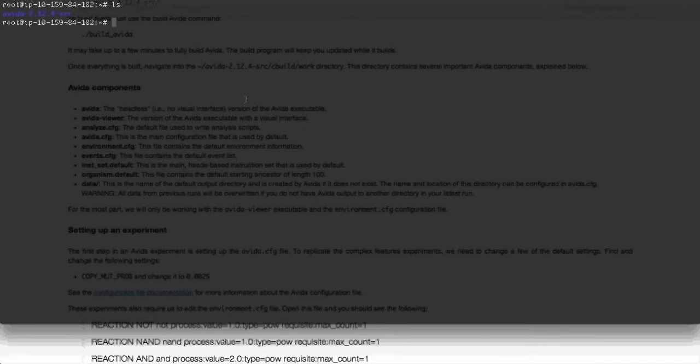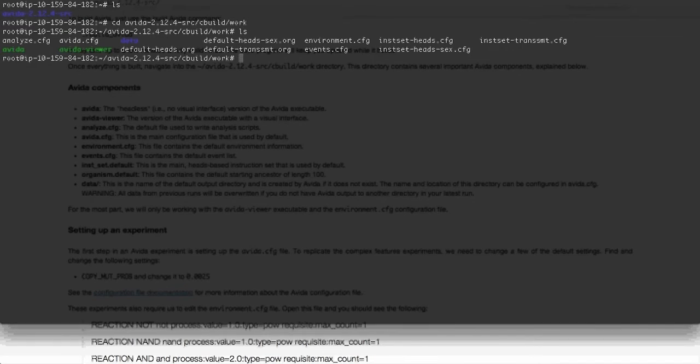Okay, now that you have Avida installed, let's go ahead and take a look at some of the components of Avida. So I'm starting at the base directory here. As usual, we want to go into the Avida source, cbuild, and work directory. And if we do an ls in there, we'll see all of these files.